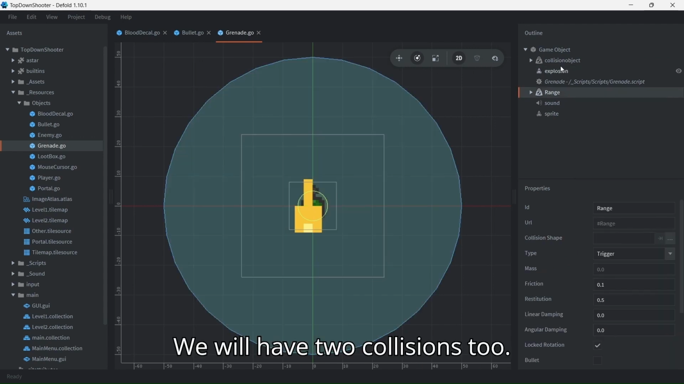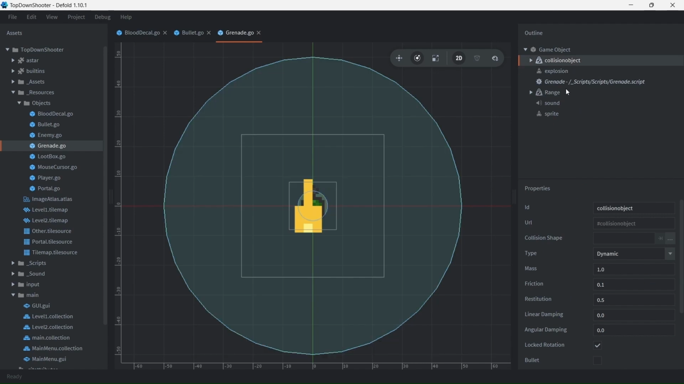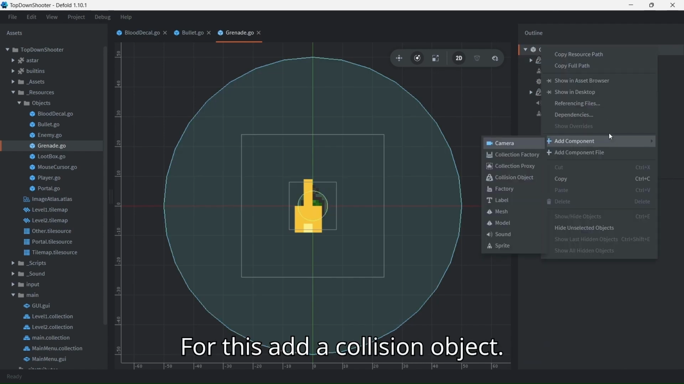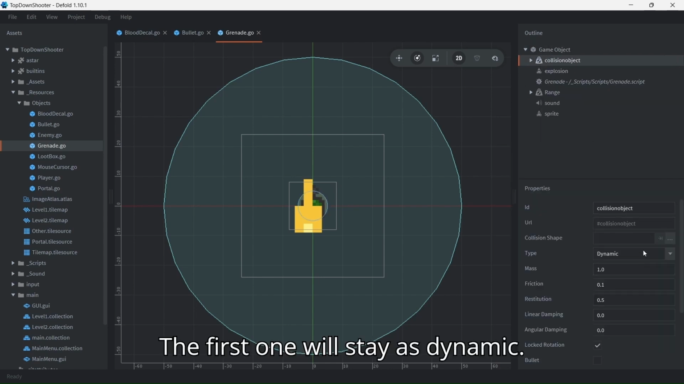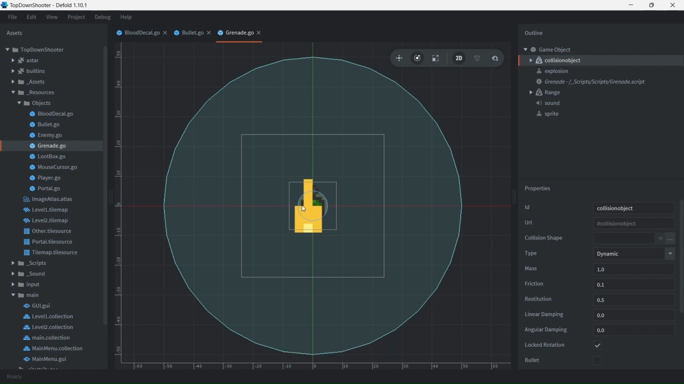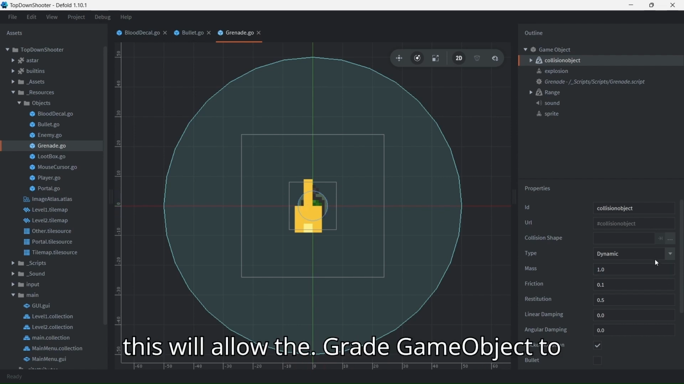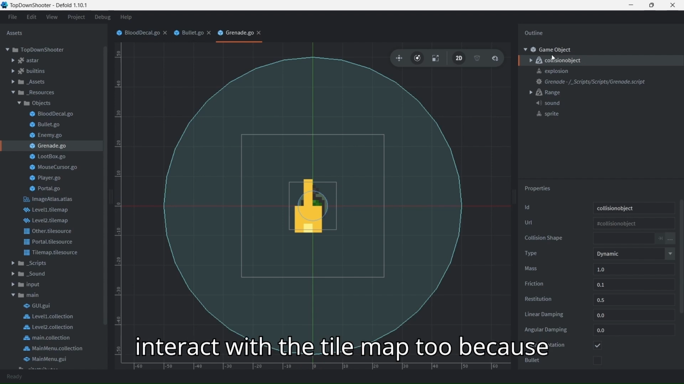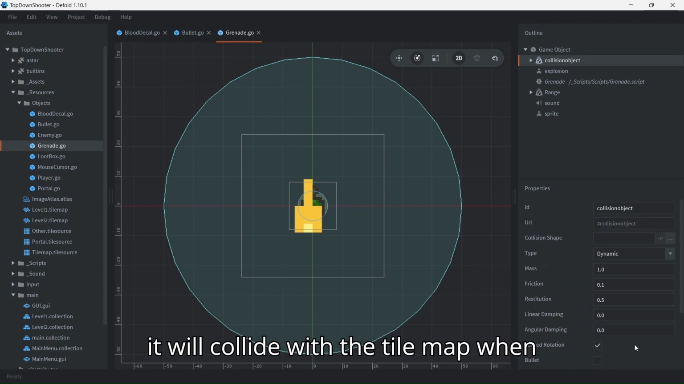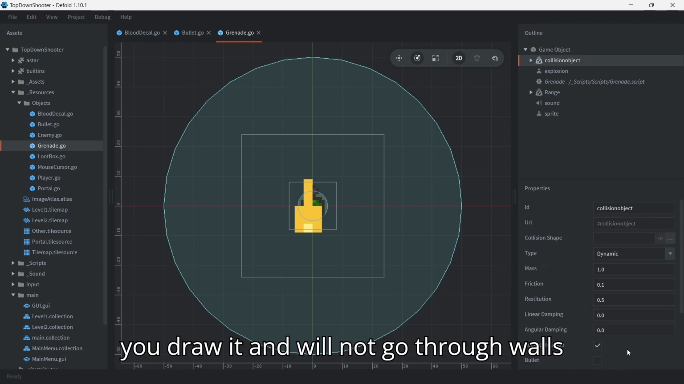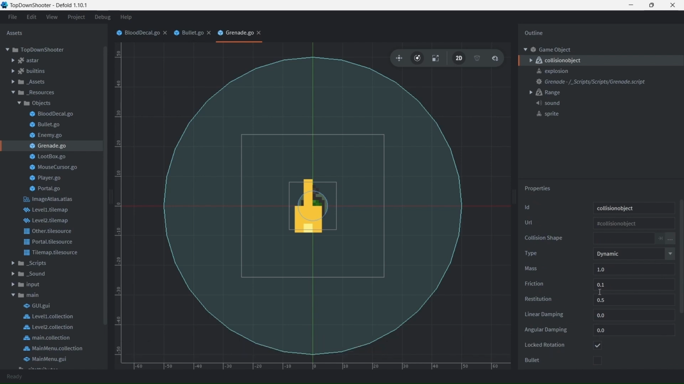We will have two collisions too. For this, add a collision object. The first one will stay as dynamic. It is this small circle, and this will allow the grenade game object to interact with the tile map too, because tile map is on the default group. So it will collide with the tile map when you throw it and will not go through walls.